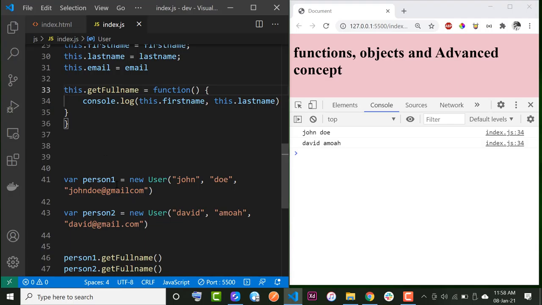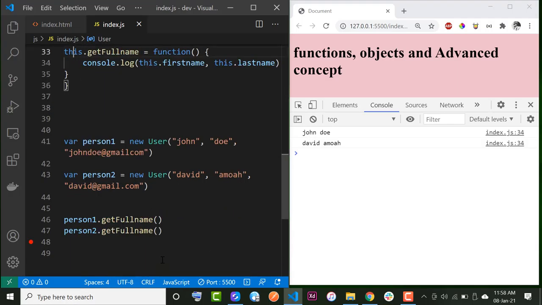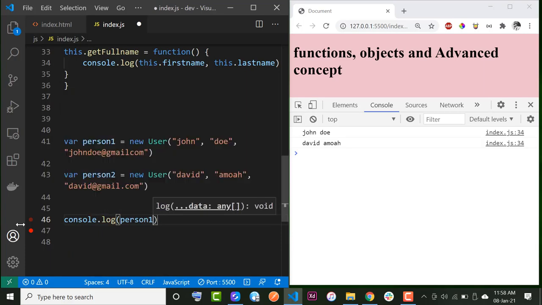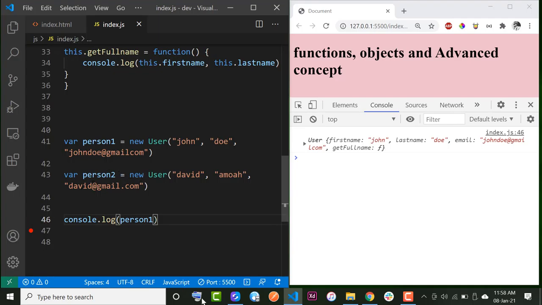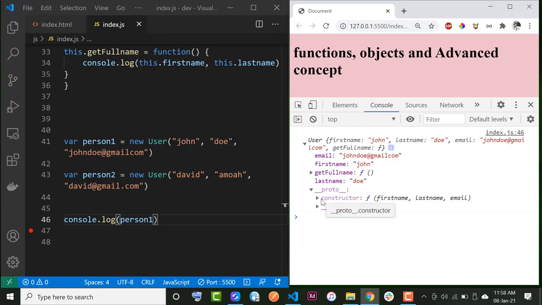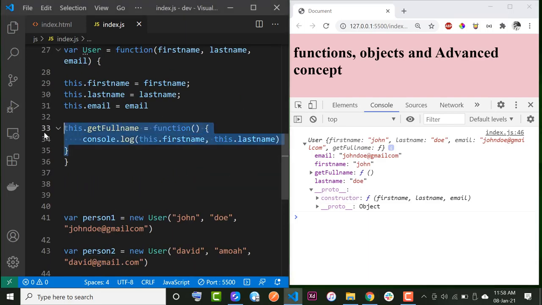And then we see that this is not an efficient way of implementing methods. Why? Because in each instance, let's say console.log person one, the getFullName method is created as part of its properties. But if you open this one, the methods for the user are always stored in the prototype. Great. So if they are always stored in the prototype, then it will make sense for us to also add ours there.